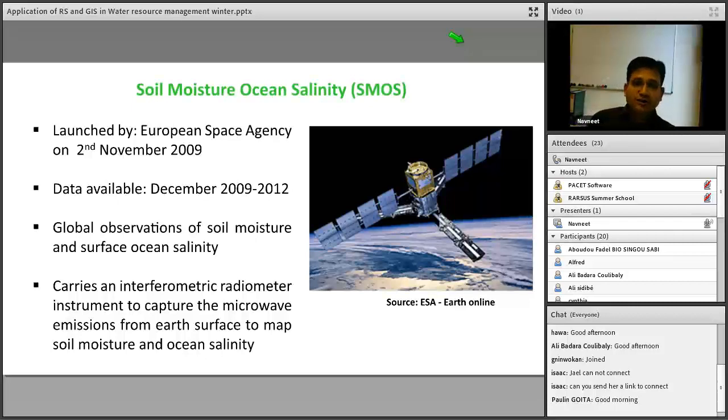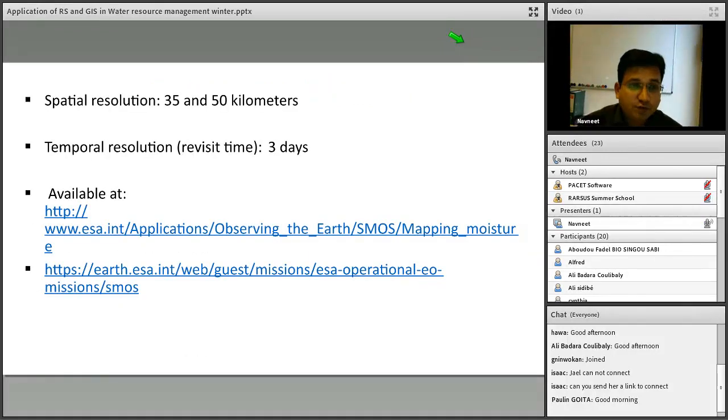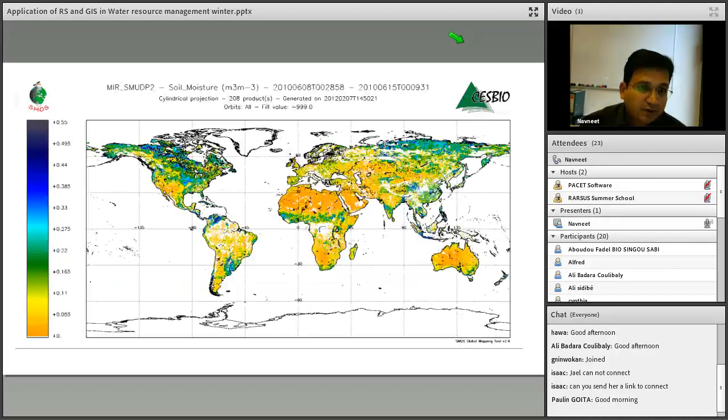For soil moisture, the product is Soil Moisture and Ocean Salinity, SMOS. That is by the European Space Agency, and the data was only available for 3 years, because afterwards the mission was not collecting information. So it's only for the period 2009 to 2012. It also provides information about the soil moisture with a spatial resolution of 25 to 50 kilometers with a 3 days temporal resolution. You can have a look at the link for more details.